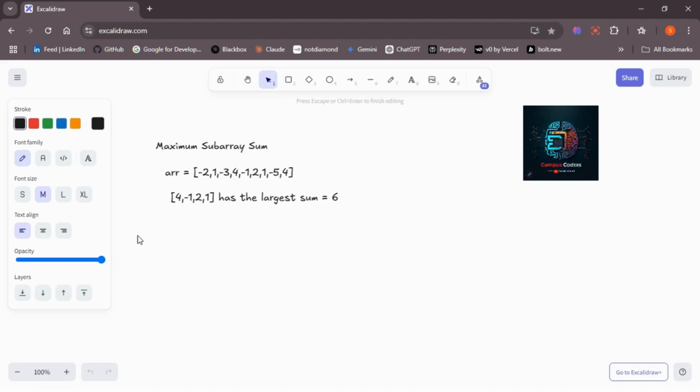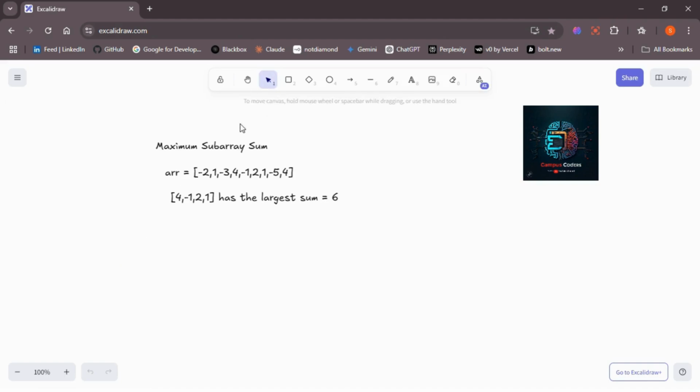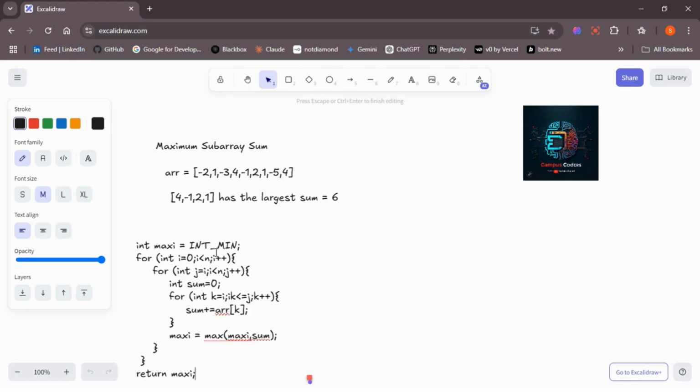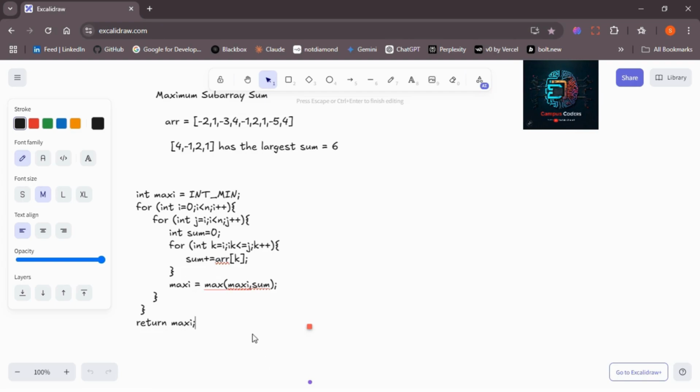So what we did there was to find all the possible subarrays and then find the sum, right? So the same brute force approach we can do, like for example, int maxi will be... this is the brute force approach. Of course, this is O(n cube) complexity.